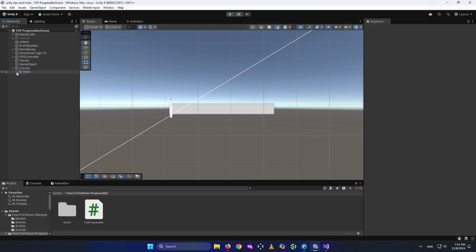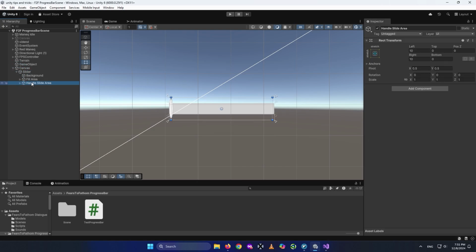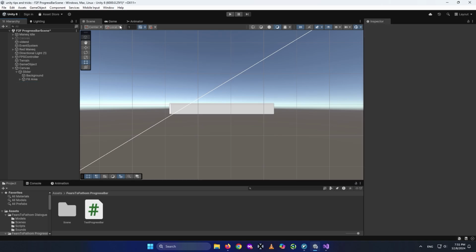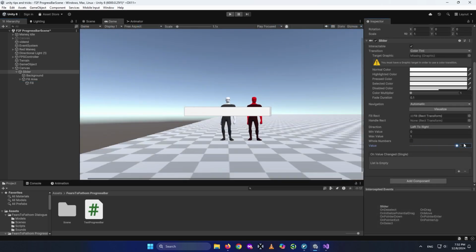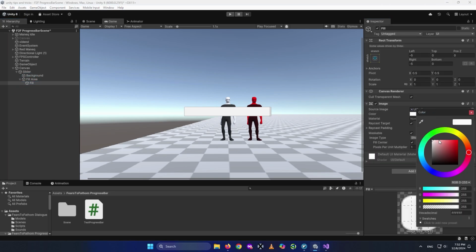So you have to go to your canvas and open up your slider. Just delete this Handle Slide Area to delete that circle. It is like this. But as you see, the end part is a little bit empty. We'll fix that in the upcoming minutes. So let's go to the fill and give it a color. I'm going to give it a greenish color, like this one.